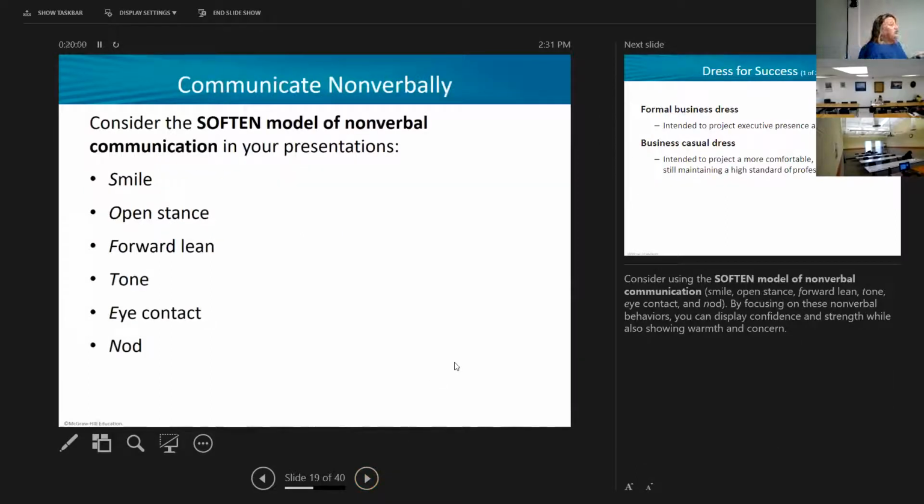Okay. As I mentioned earlier, there's more than just what comes out of your mouth as part of your presentation. We have non-verbal things that communicate just as much information, and that's where this SOFTEN model comes in, the letters SOFTEN. They stand for smile, open stance, forward lean, tone, eye contact, and nod. Okay? If you look at them, they probably make a lot of sense when you think about them.